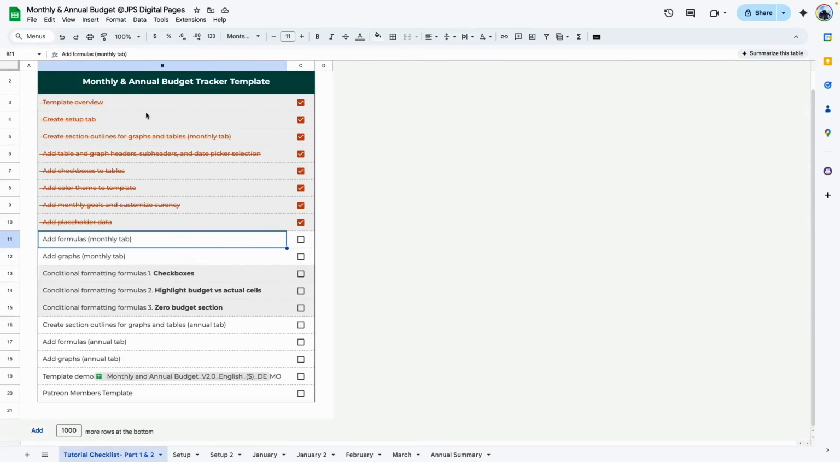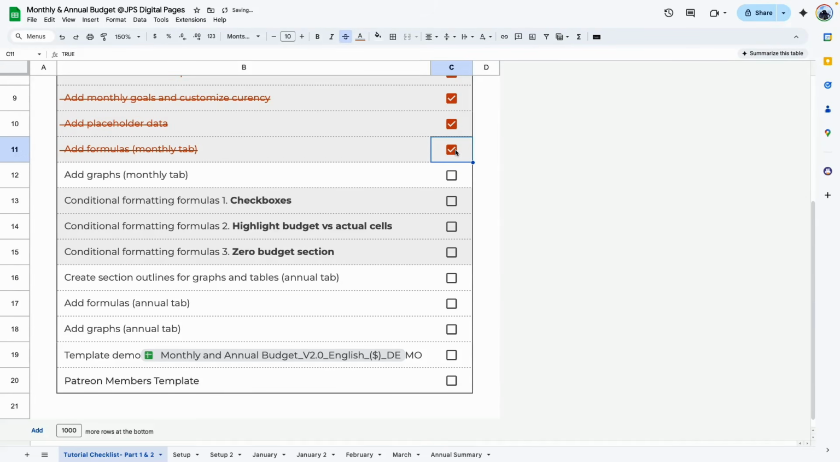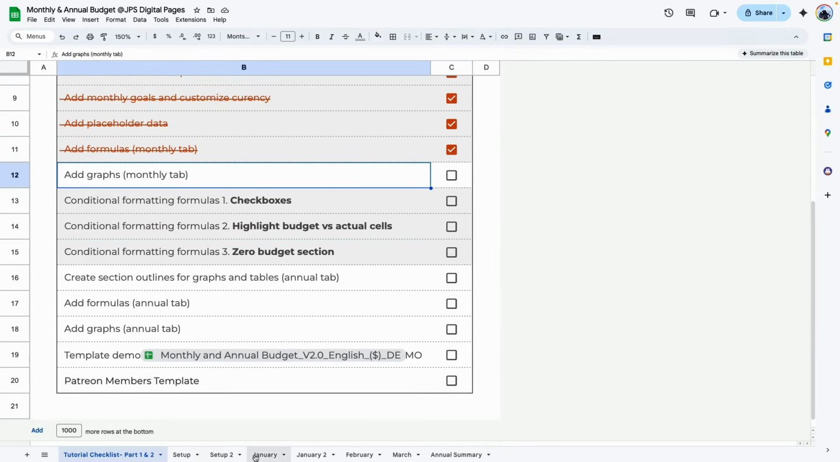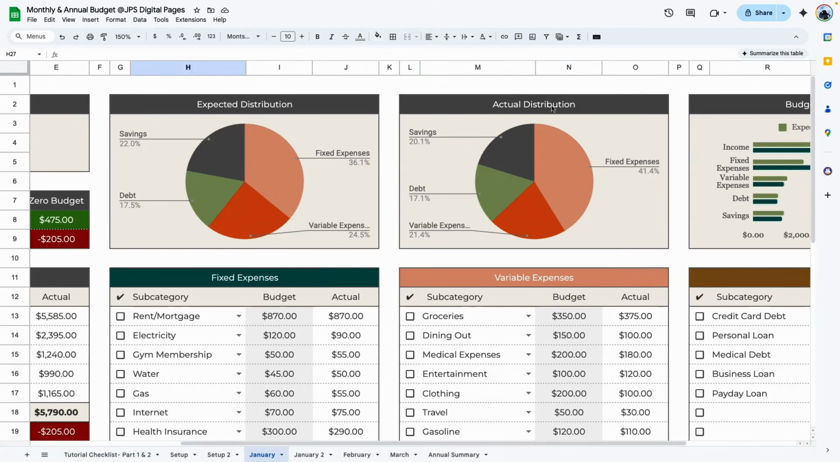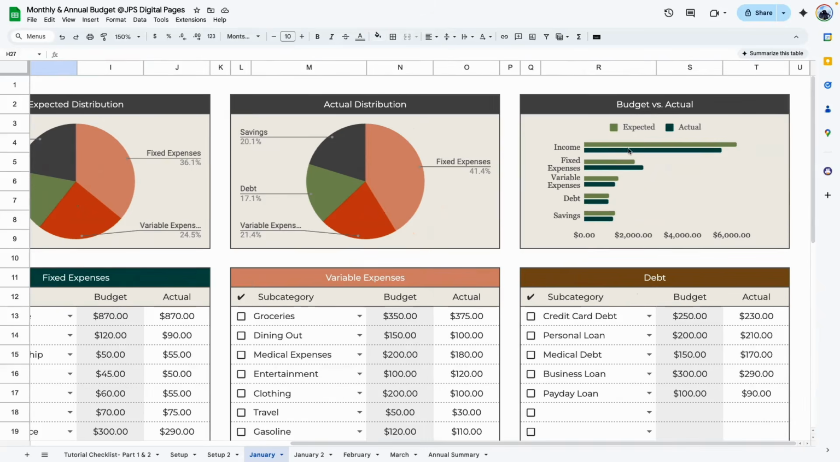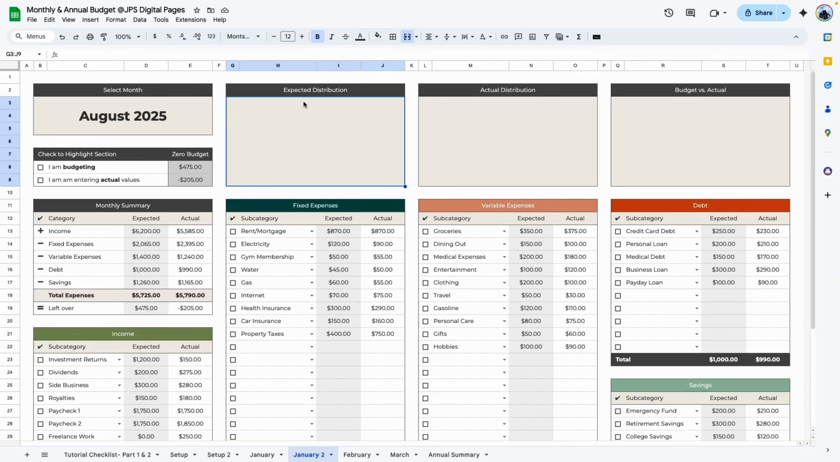Let's go back to our checklist. Okay. So we added our formulas, so cross this off. Next, we're going to add our charts. These ones right here, expected distribution, actual distribution, and budget versus actual. Back here, for the first one, all we need to do is select this entire range. We're not adding the income because we want to see the breakdown of the expenses. We don't need to select anything else here.